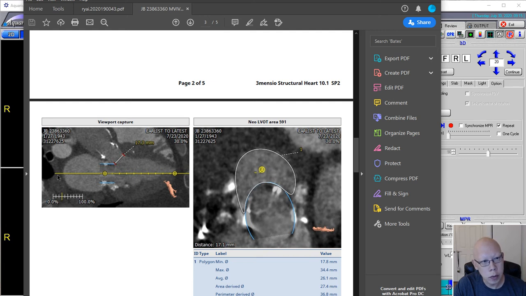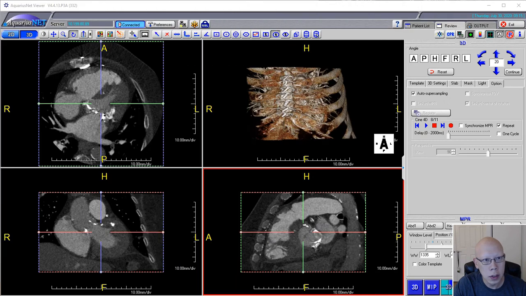Now you can see that what the 3D tech has already done is line up a plane, a 3-chamber view, and an axis along the expected trajectory of that valve. Okay, so let's go ahead and get into that plane.